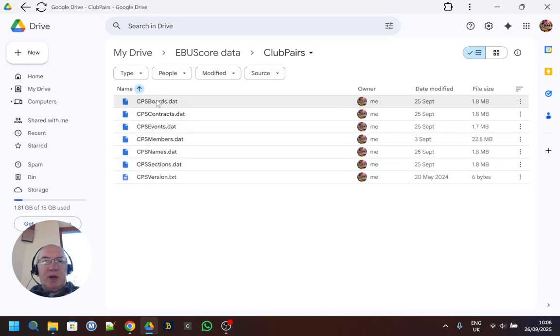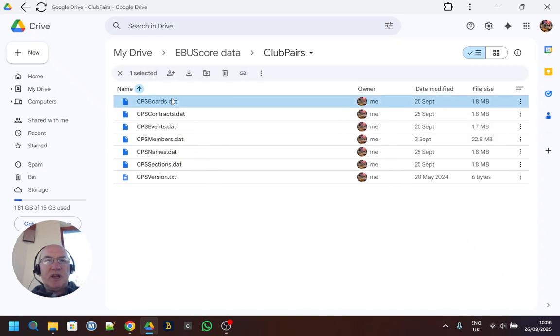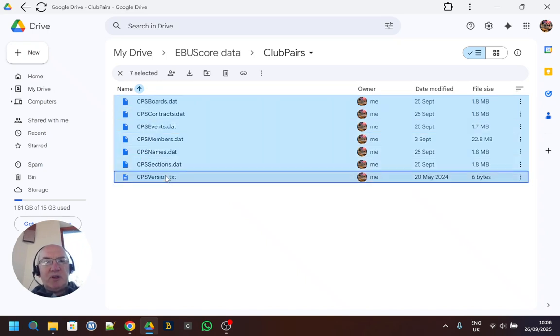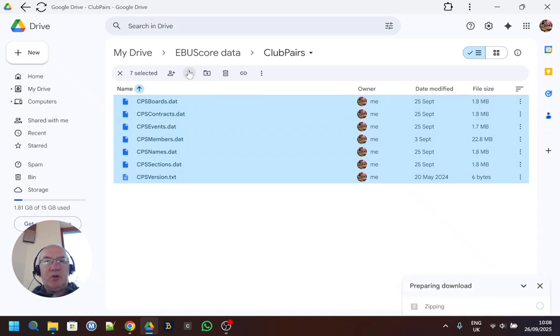So we go into ClubPairs, and these are the files that I want to download to my computer. So I'm going to select the first one. I'm going to go down to the bottom one, and pressing the Shift key, I'm going to select them all. And then I'm going to download all of those files. So this downloads all the files for ClubPairs on the club computer, and it's finished now because it's just download ready. So I'm going to close this window.